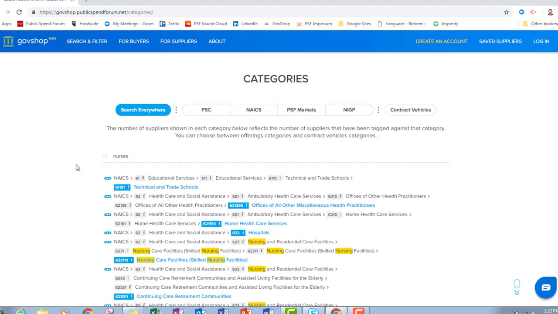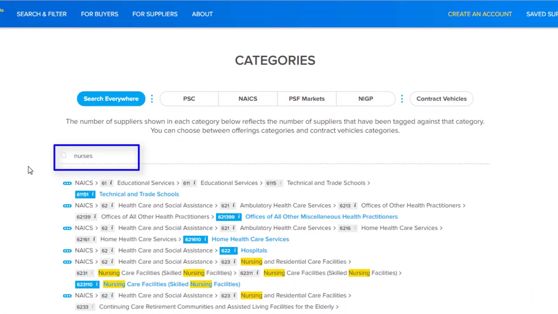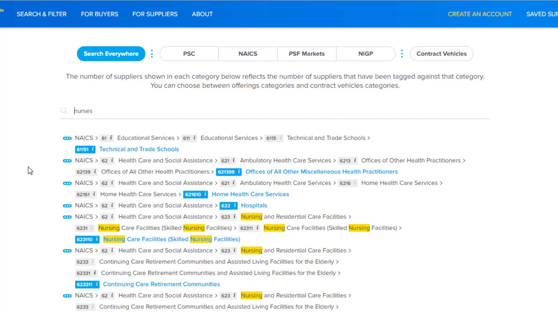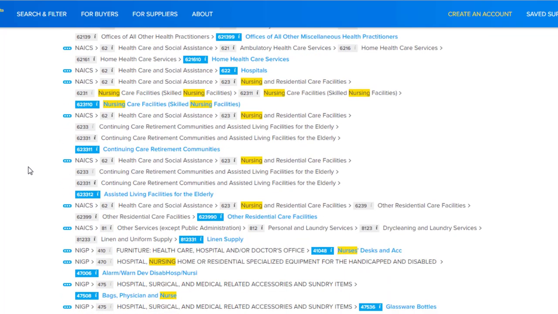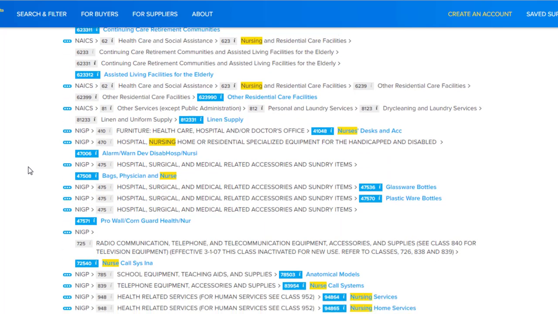So the first thing to notice is how our keyword is highlighted, which makes it easy to hone in on the best categories that are relevant to our nurses search. GovShop does sort them by NAICS code, NIGP code, and PSC code, which is really helpful, especially if you're a state and local versus federal buyer. Obviously, the codes are going to be a little different for where you're buying.